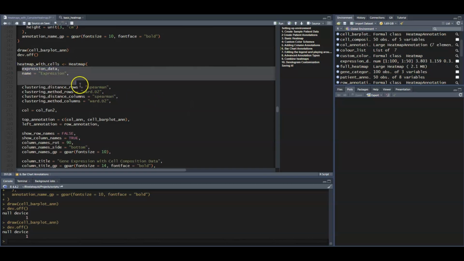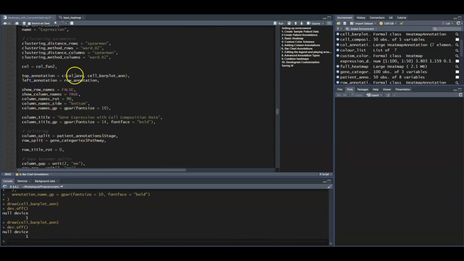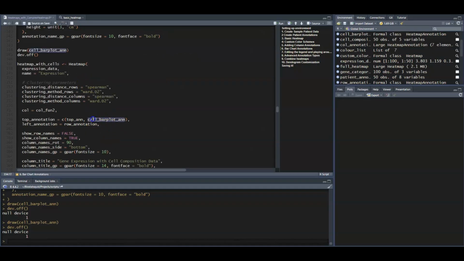So we have again our expression data, clustering, the color of our heat map, top annotation, left annotation, and now for the top annotation, I wanted to have the top annotation we had before, but also the cell bar plot annotation we just created here. So as you can see, we are creating different annotations separately with the heat map annotation function, which we're assigning to different objects. And then we're very flexible because we can add or remove them as we wish here, depending on if we want them in the top or the bottom or wherever we want.